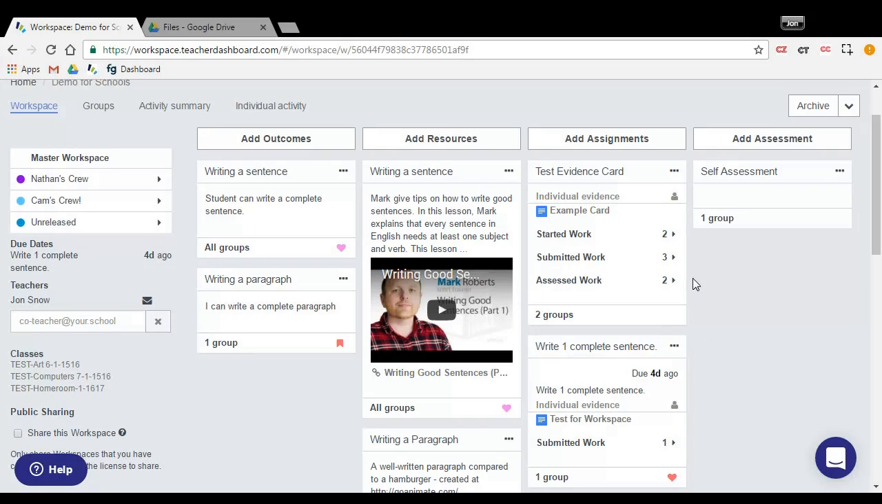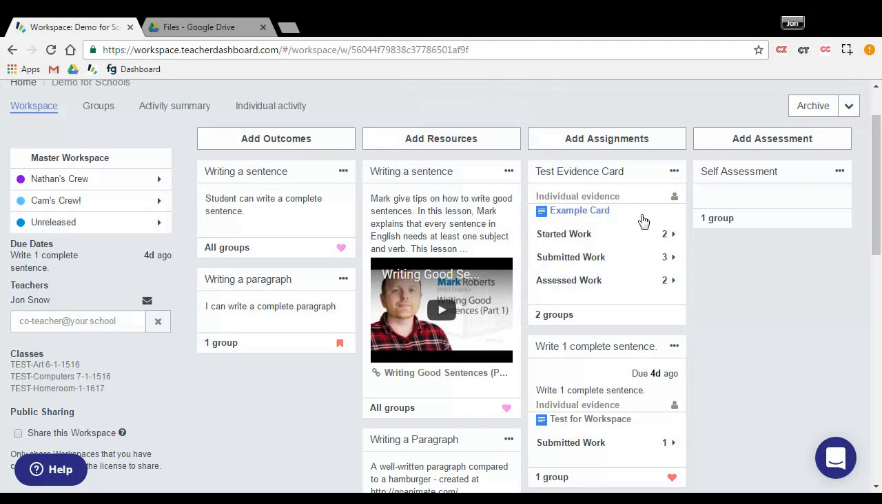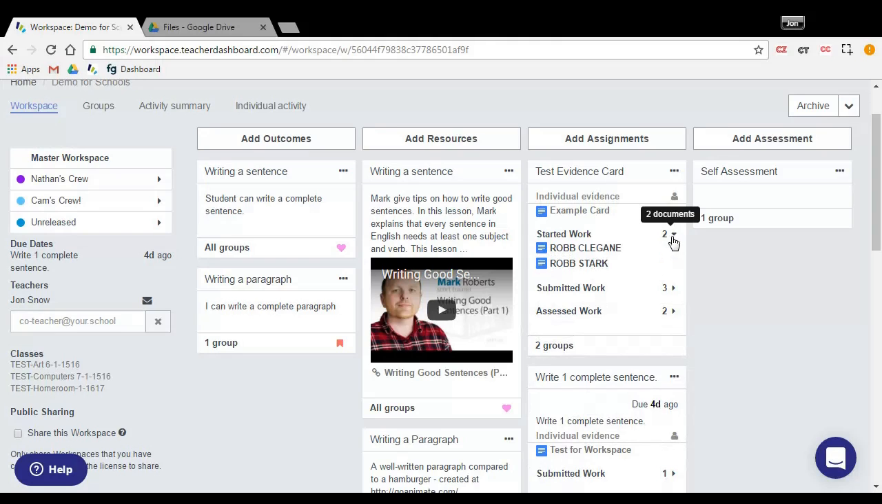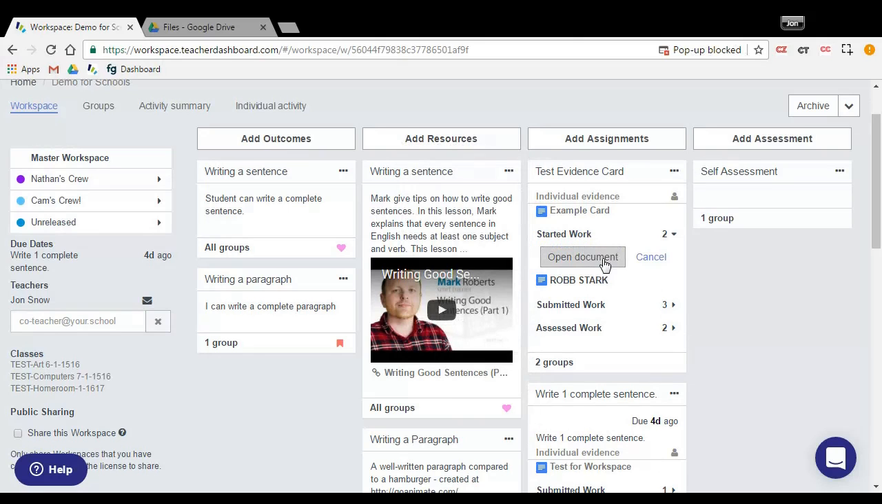Within each evidence card, we can access the work that has been started, submitted, or assessed within that card. When work is started within a card, each student has a copy of that piece of work created for them, and we can access that through the card. You can see here we have started work, and we have two documents that have been started by students but not yet submitted. If we hover over the document, it gives us a chronological look at how long it's been since they've accessed the document. And we can click on the document and open it to have a look at where they're at.